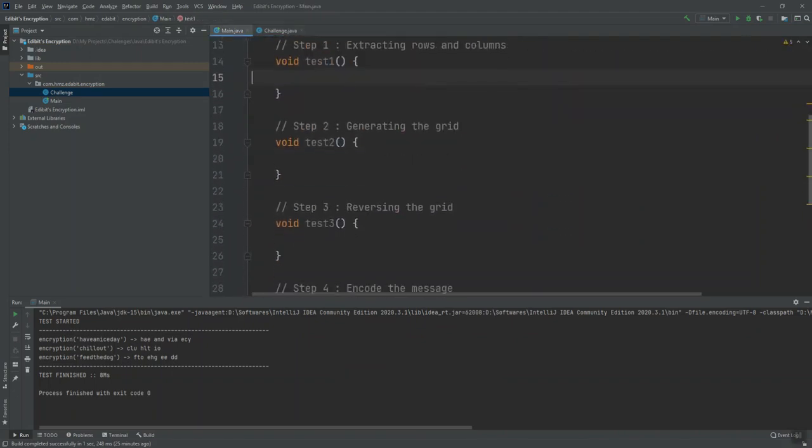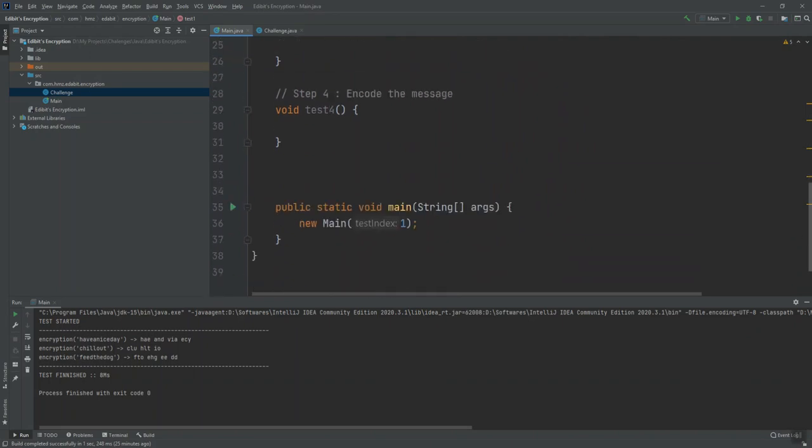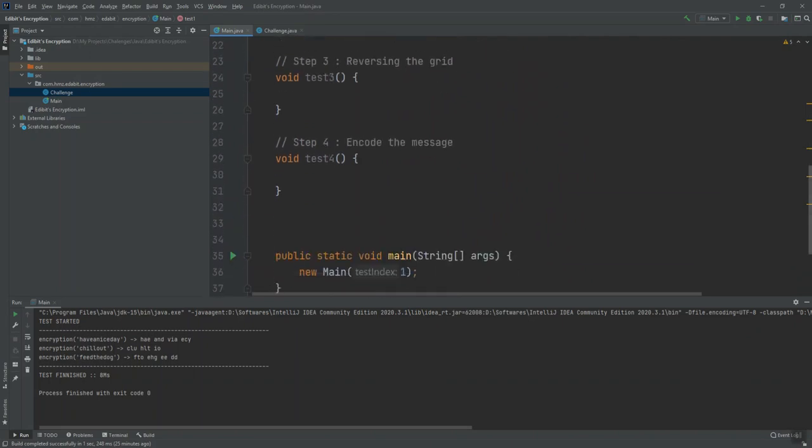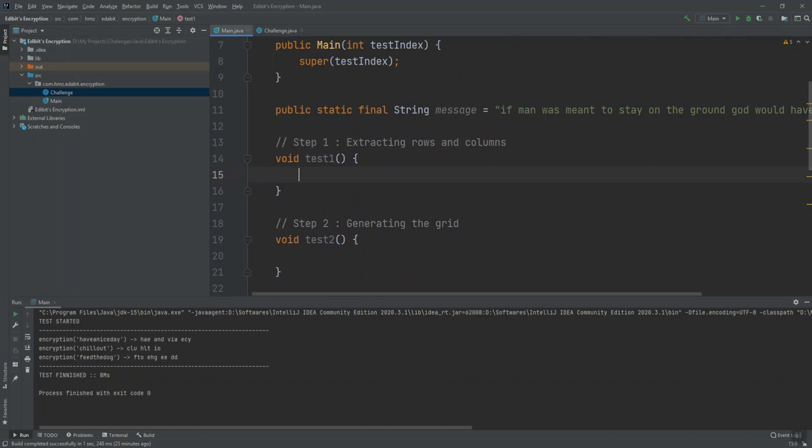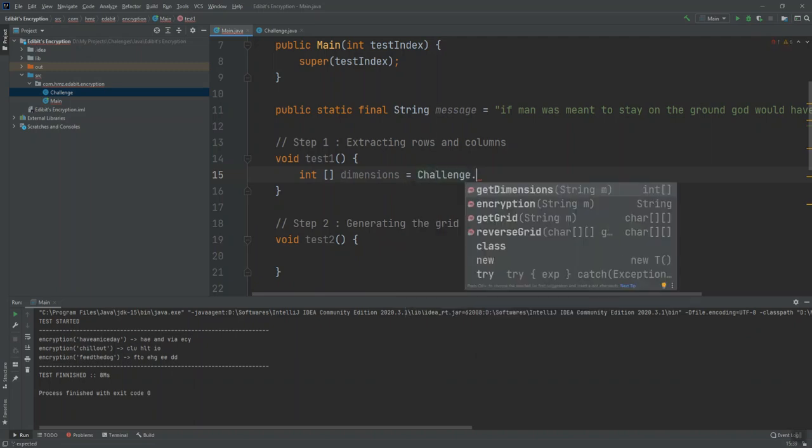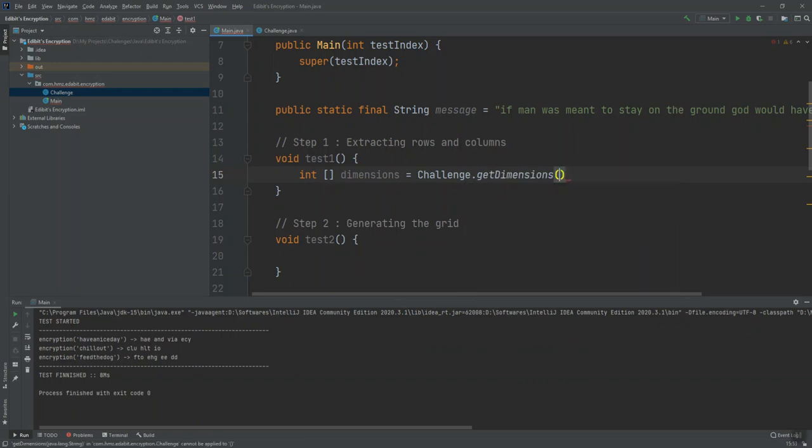So here we're just going to use them even if we didn't implement them yet. These are just for making our tests ready. So for the test one, we will be looking at an array of dimensions. Okay, dimensions. And these dimensions will be taken from get dimensions, and we will give them the message.